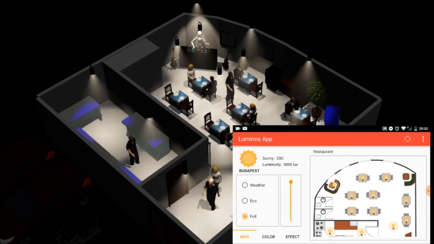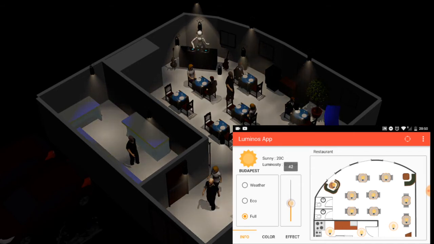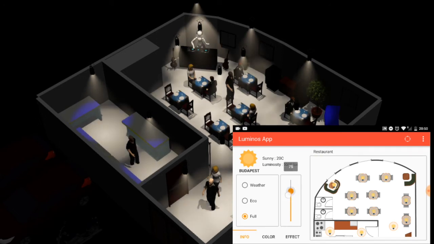And finally, we have the full mode, which is a mode that allows the user to manipulate all the lights within the whole intensity range. The intensity of the lights can be changed thanks to the master slider, which is found on the right side.